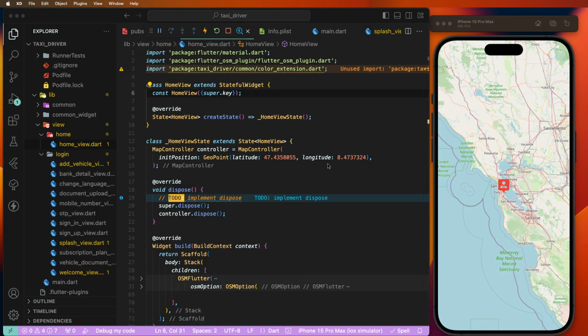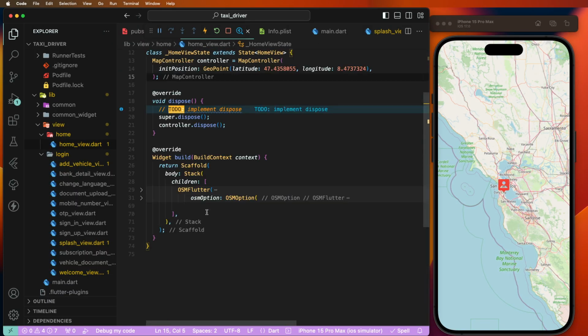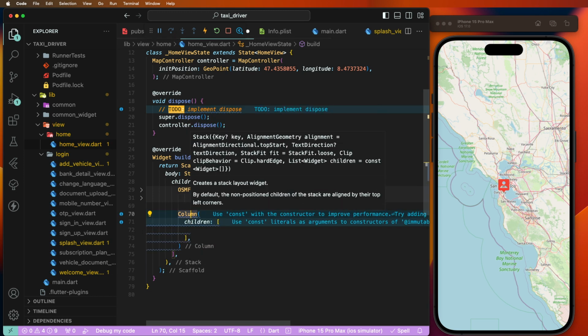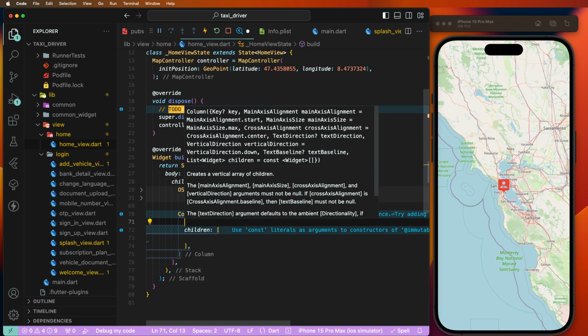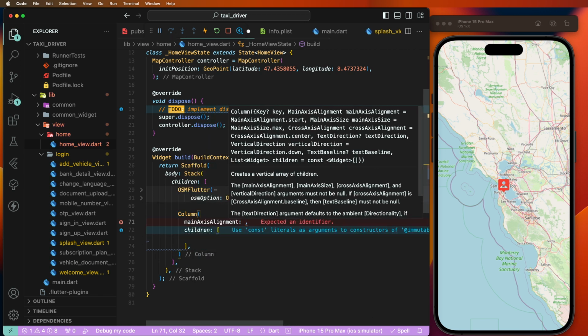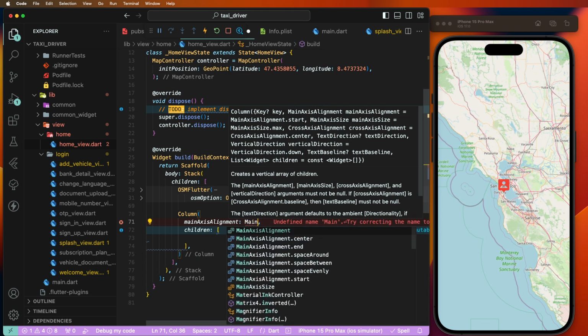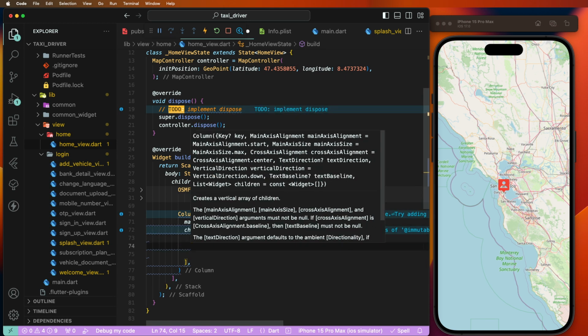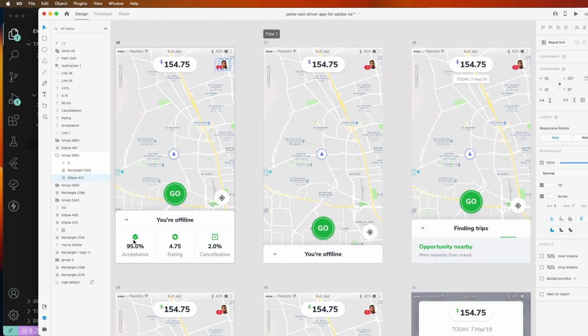First of all we need to create the stack. Inside it we need to create a column, set the children, and set the main axis alignment as end, so the content sits at the bottom. Now we need to create this bottom view.